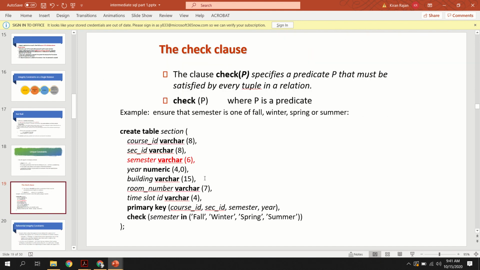The next one is the check constraint. Check constraint means that a particular attribute can only take values from a set. For that purpose, we use the check constraint, and its format is check in brackets, where you can specify the predicate.